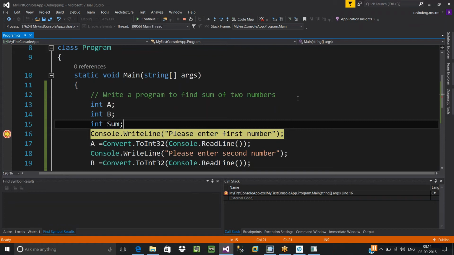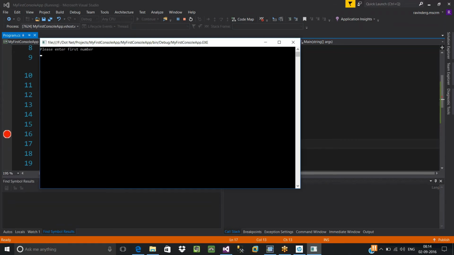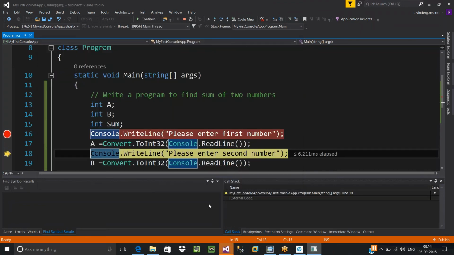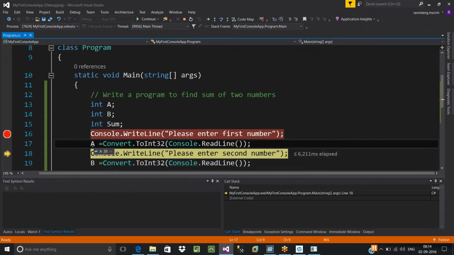Now press F11. Now it went to the next line. Now it will ask the user to enter a number. I have entered 20. See, here you can see a value. What is the value of a?